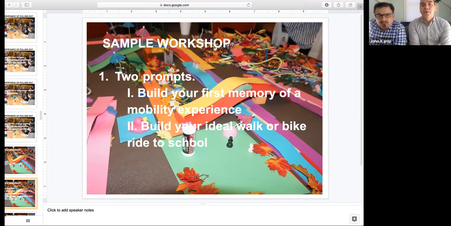And then we're going to build your ideal walk or bike ride to school. And I think we'll take Corey's language and say walk or roll to school. So if it's rollerblading, skateboarding, that kind of thing, that's totally cool too.